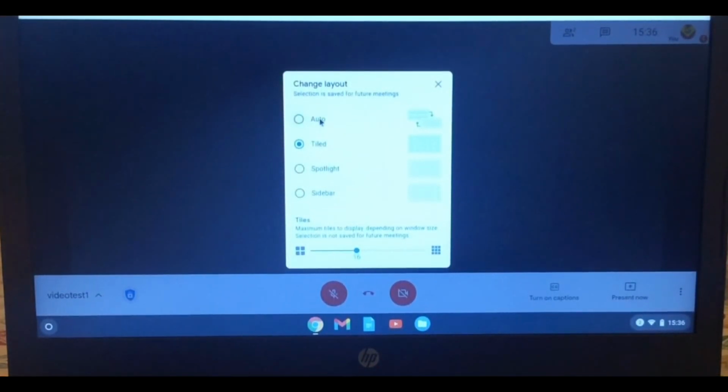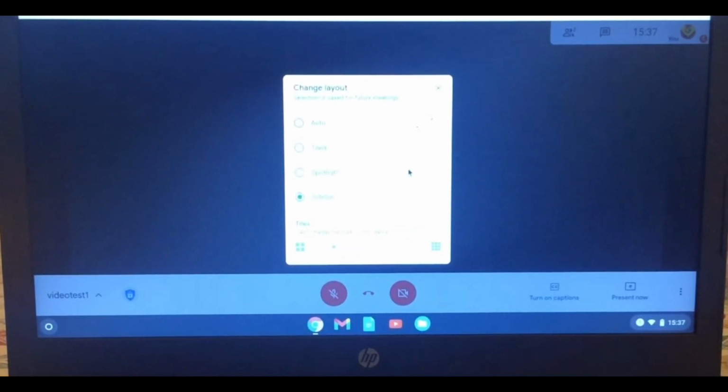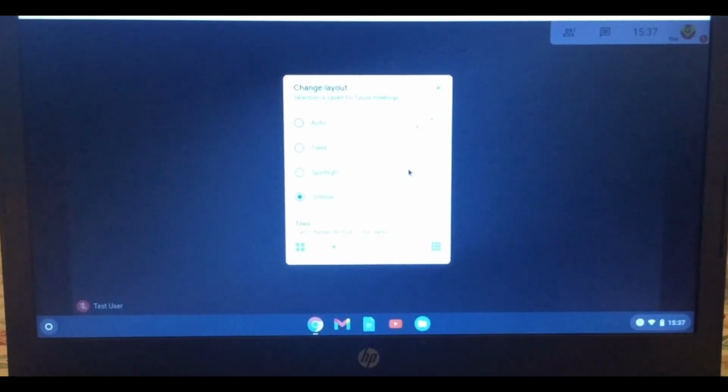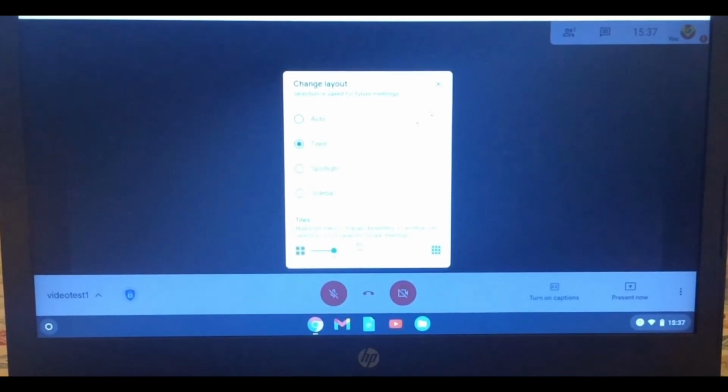You've got auto, which will set it to whatever it thinks is best. You can set a spotlight if you want a particular person on there. You could just have a sidebar, so you might have a focal person in the middle and then everyone else down the side. Or my personal preference is to go for tiled.